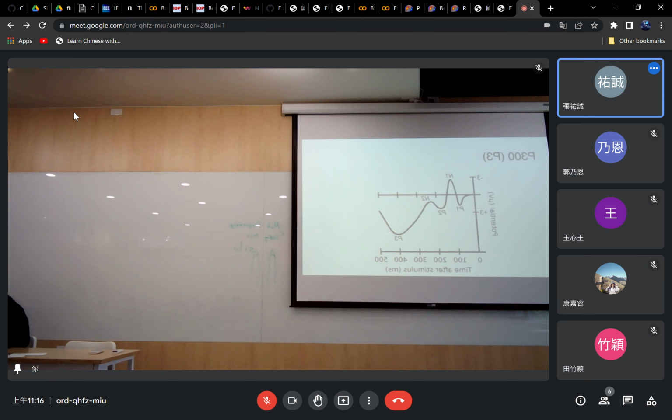But if you look at the y-axis, you can see that in some ERP plots, they like to flip the y-axis. It's just the representation.